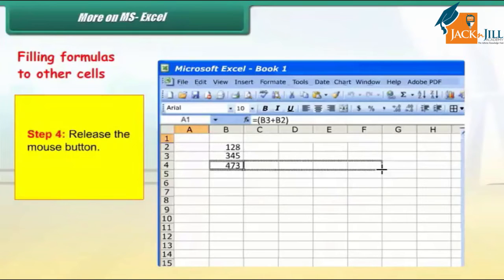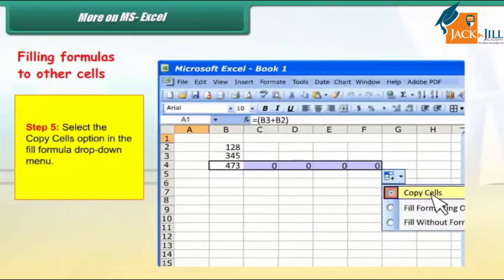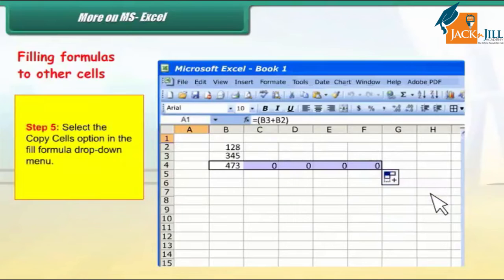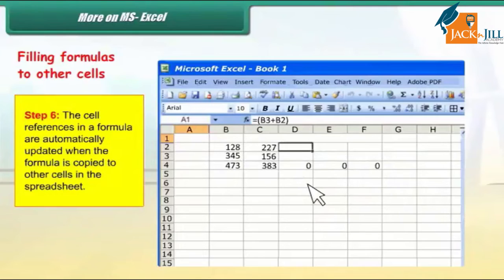Release the mouse button. Step 5. Select the Copy Cells option in the Fill Formula drop-down menu. Step 6. The cell references in a formula are automatically updated when the formula is copied to other cells in the spreadsheet.